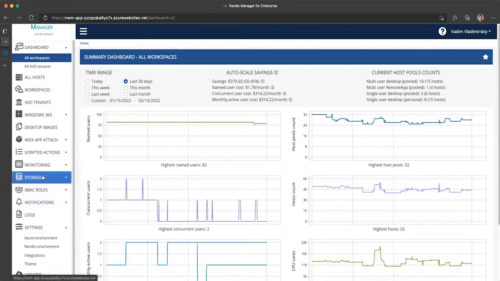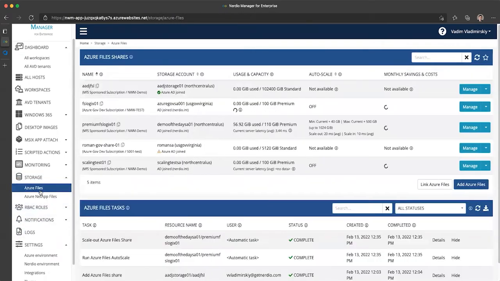Let's go ahead and start out by going to Storage and Azure Files. And on this page, you will notice that we now have the option to not only join our file shares and their containing storage accounts to Azure ADDS and Active Directory, but also to Azure AD natively.